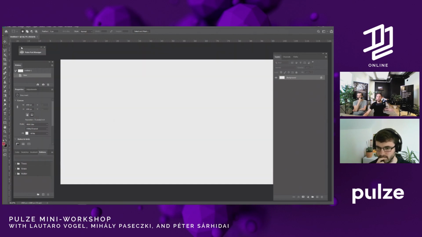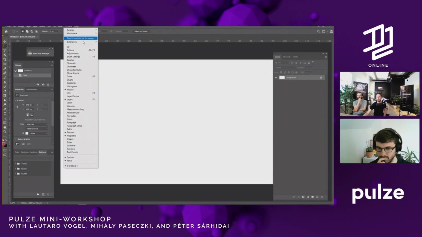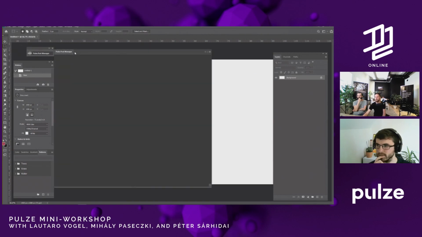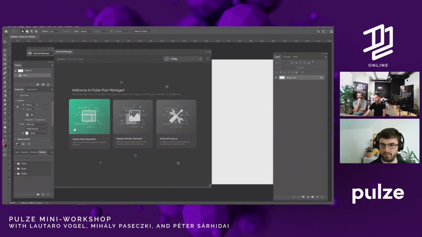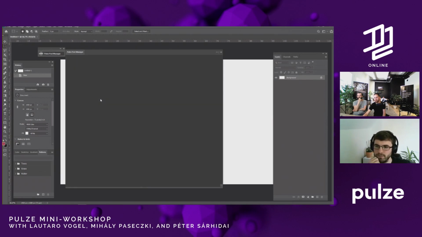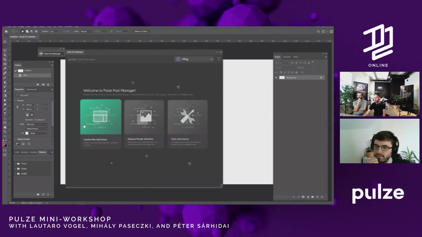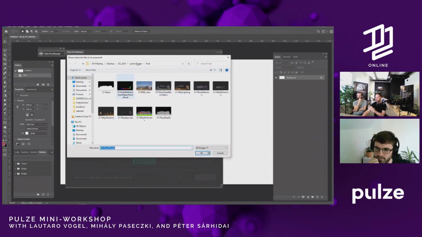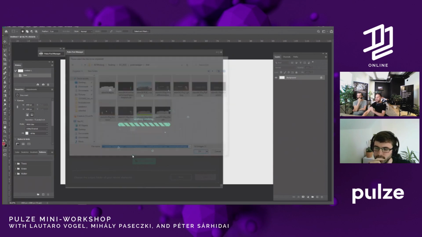So as I said, it's a Photoshop extension, so you can get it from Window, Extensions. Easy as that. So you open it, and the first thing after you log in is you press the Create New Document panel, and then it's going to ask you to browse a folder for your render elements, and then you select all those render elements that you want to import, hit OK.